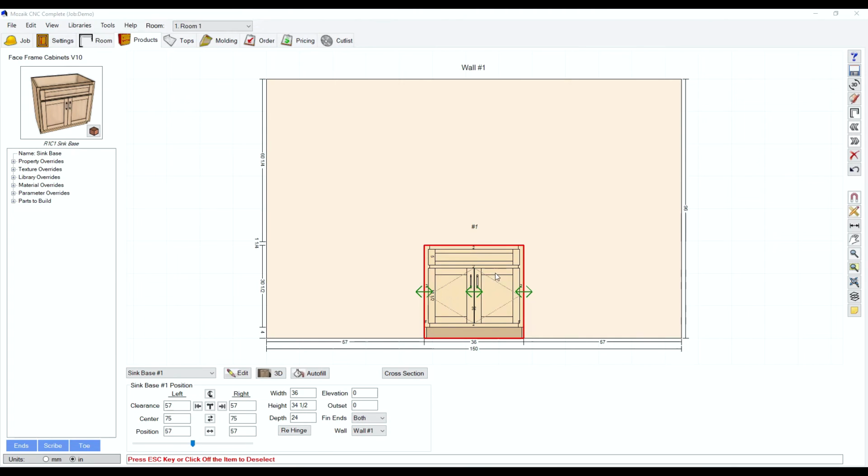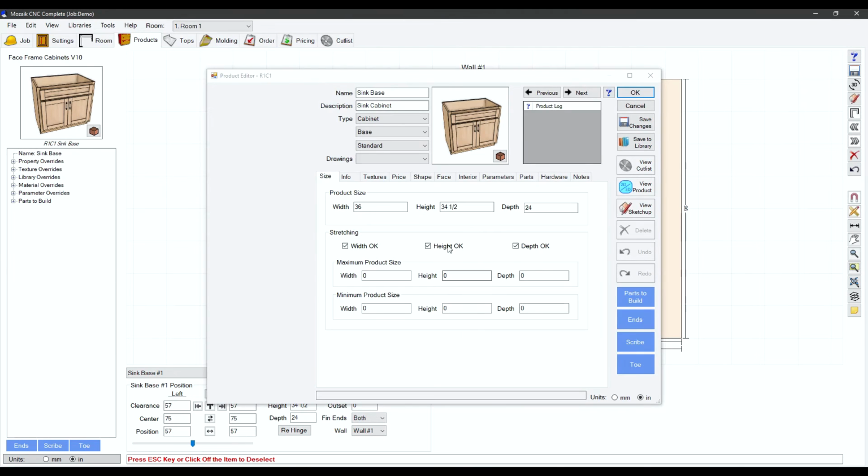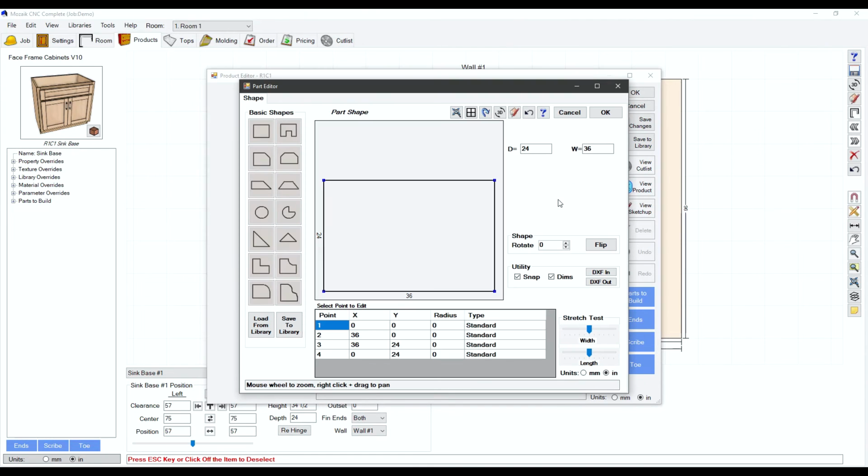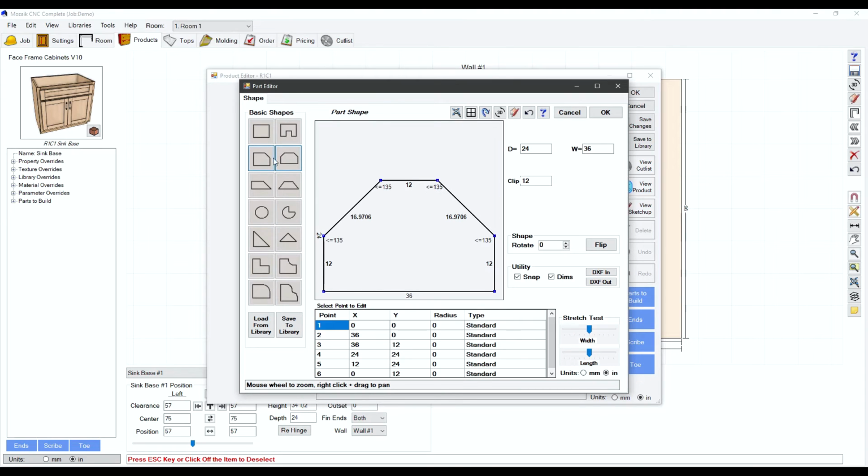Okay, now let's edit the shape of a cabinet in Mozaik. So I'm going to double click to go inside of it. I'll go to the Shape tab, and I'll go to Edit Cabinet Shape. I love their pre-configured layouts here. Very nice to be able to easily do what I want.